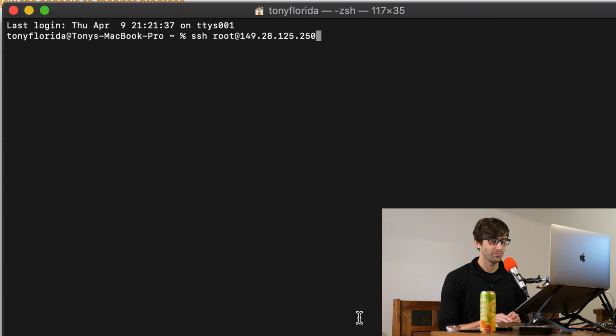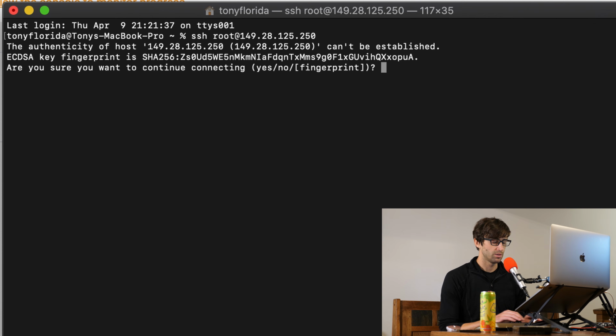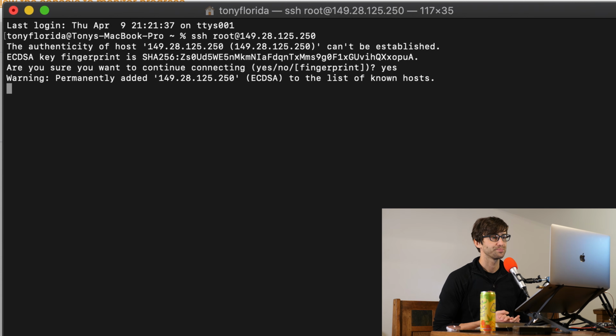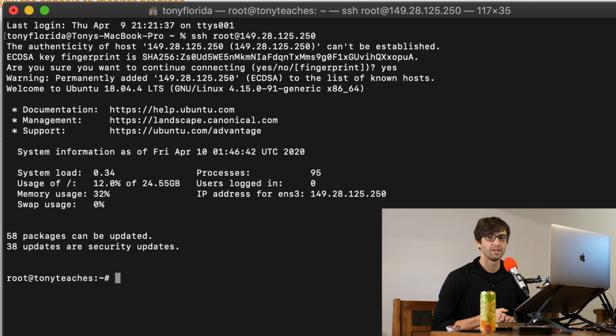So hit enter, and yes, we want to continue connecting. Because I pre-installed my SSH keys, as you saw a couple minutes ago, I didn't have to type in a password, but if I did, we all know it's right here.